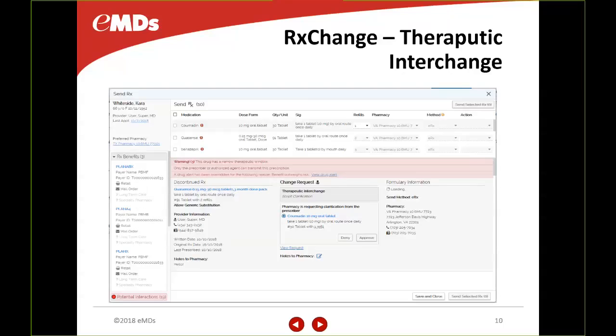So a therapeutic interchange message will look pretty similar to the other change messages you're going to receive. Again, we can see that the message detail section, the middle column, states that this is a change request coming from the pharmacy. And we've got the type listed there. It is a therapeutic interchange. And it's also in the header, we've got script clarification. So the pharmacy is letting us know that they need some clarification on the prescription.